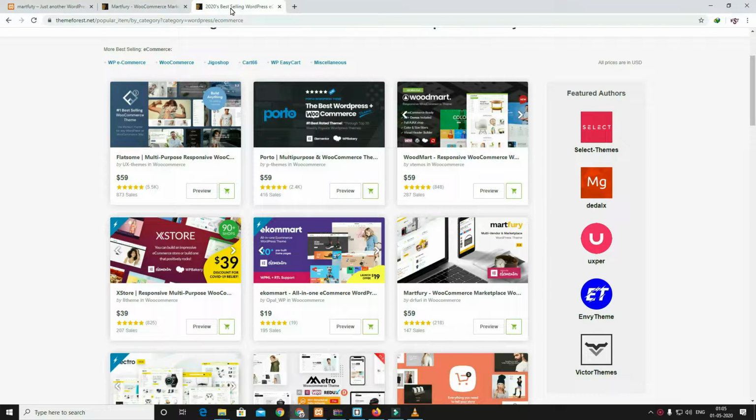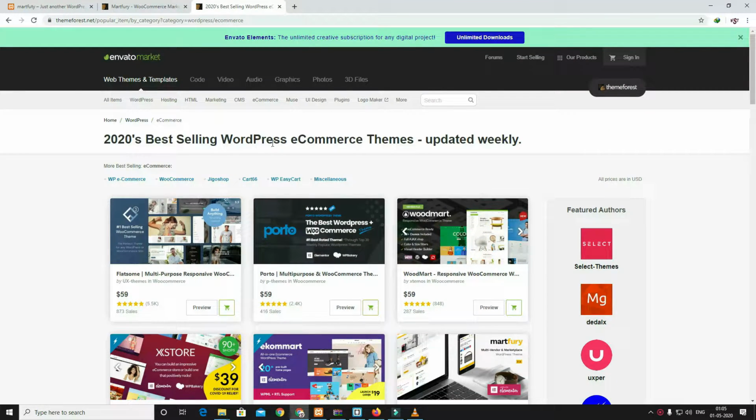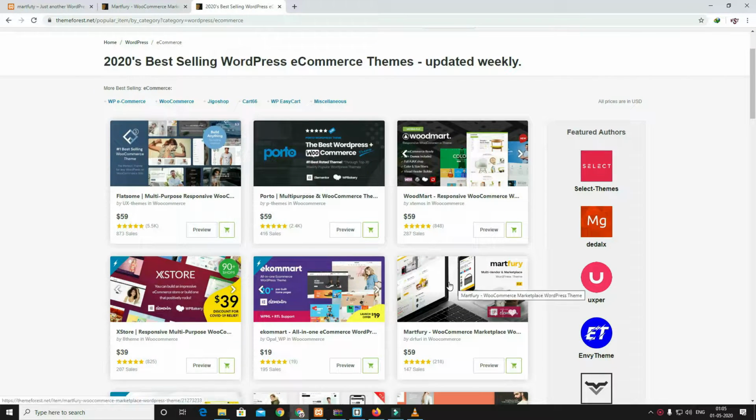As you can see here, SmartFury is one of the most popular WordPress themes. Here you can see in the title, 2020 best-selling WordPress e-commerce theme. SmartFury comes in the number 6 position, so you can assume how popular this theme is.